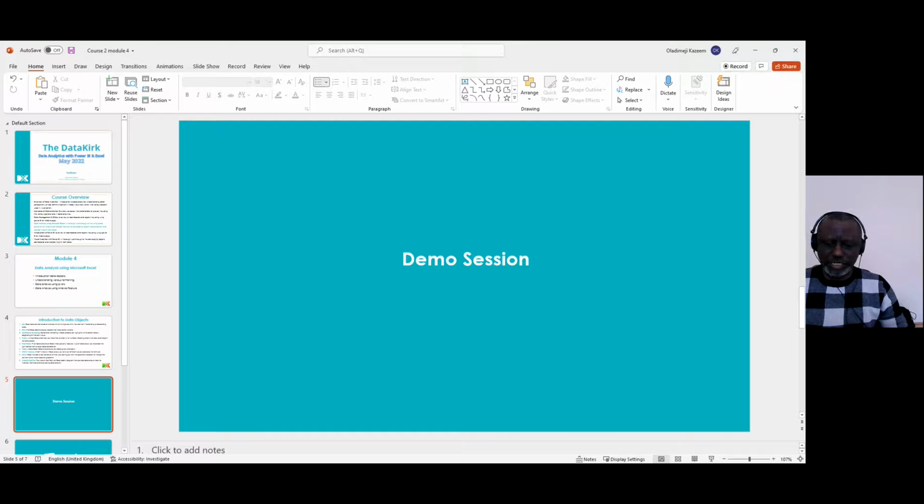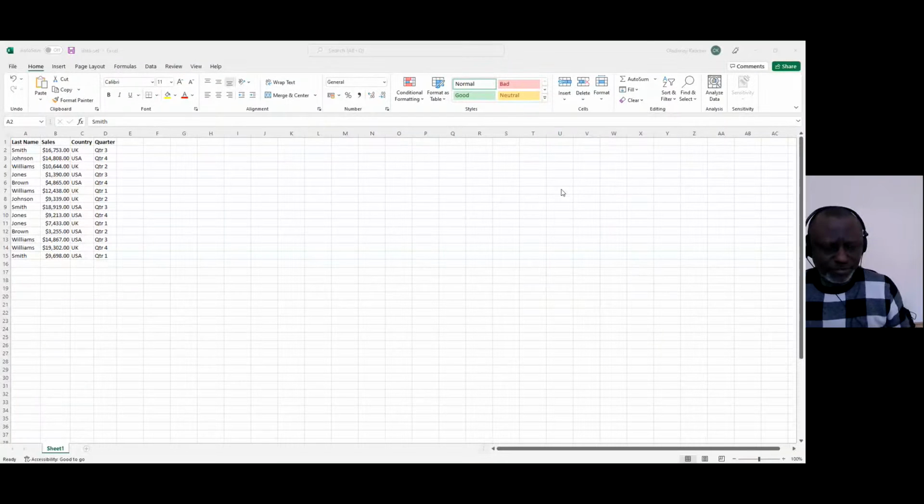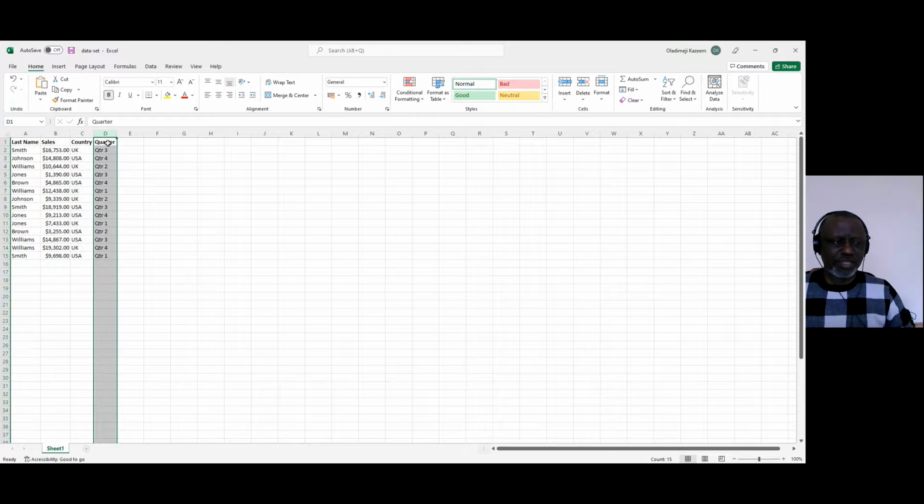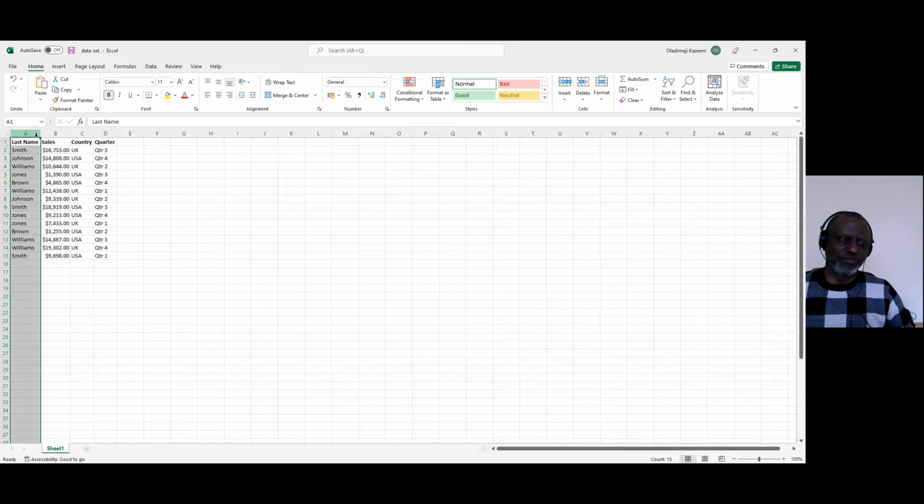So I'll be using an Excel file to demonstrate this. I'll try to make the data as simple as possible so that we can all understand it. I have with me here an Excel sheet of 14 lines, and I'm going to be using this for sorting. Now we can sort this whole set by last name, we can sort by sales figure, we can sort by country, we can sort by quarter. We can decide to pick more than one at the same time.